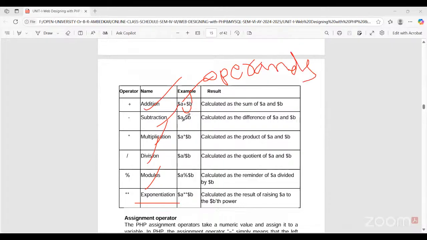Here also A comma B are operands. In place of this A comma B, you can take any value.